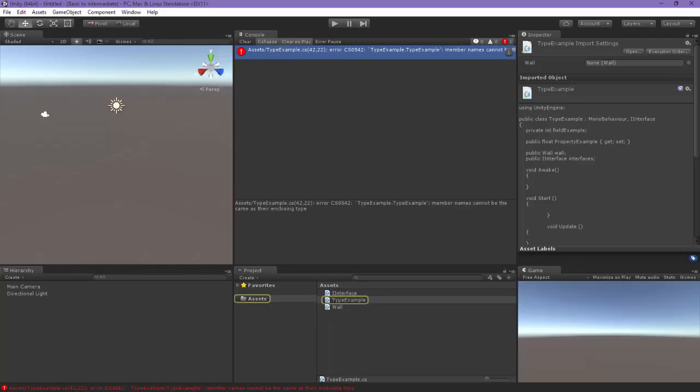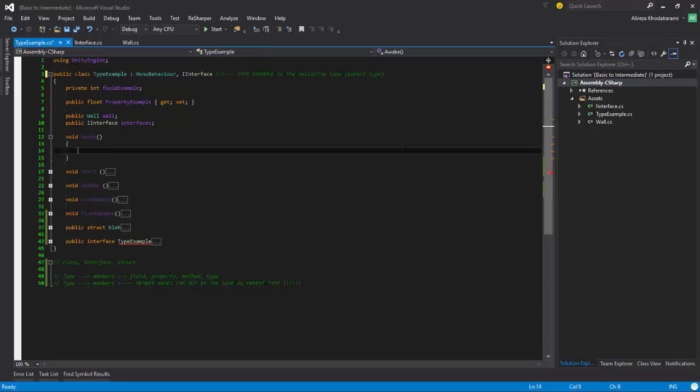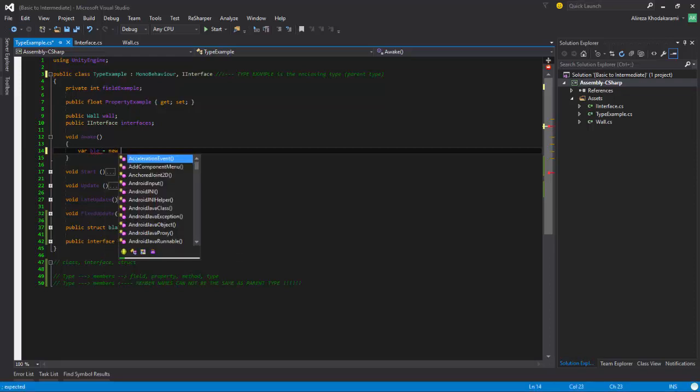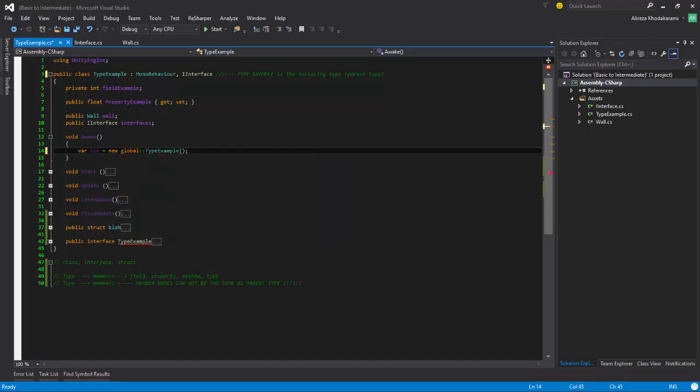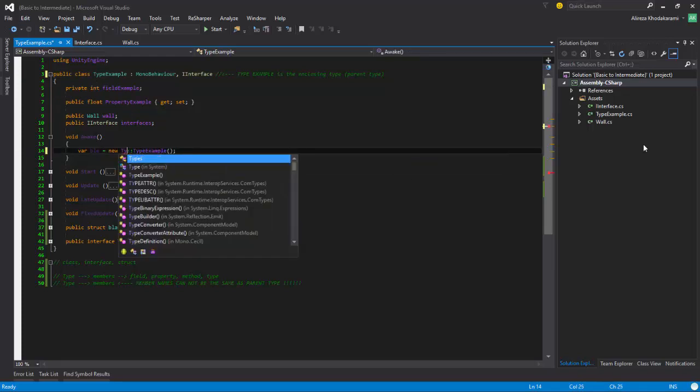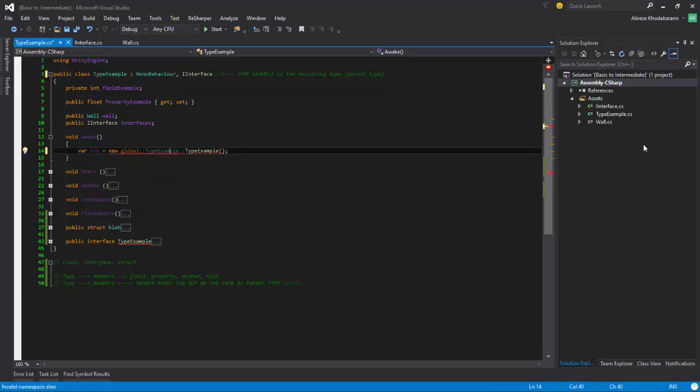Okay, and if I use it, for example, inside awake, if I would say, for example, var ble equals new type example, and you see that it says, okay, now I have global type example, because remember, everything without namespace is sitting inside global. Or I can say type example dot type example. Okay, and you see that it says, okay, yeah, an interface can't be used like this, but whatever, you see that I have a type and another type as a child of that type.